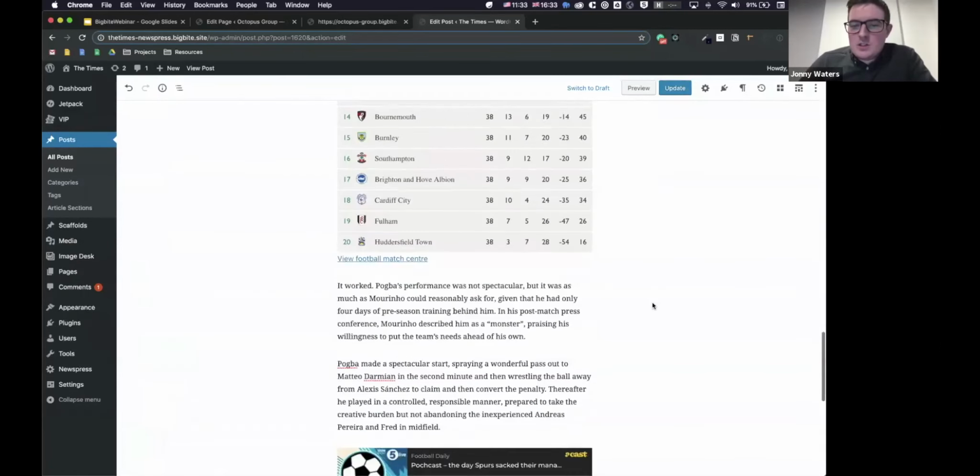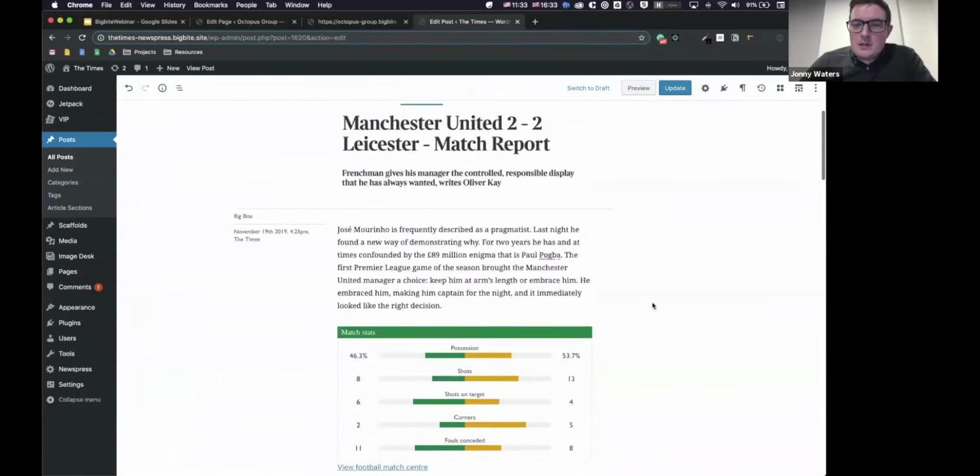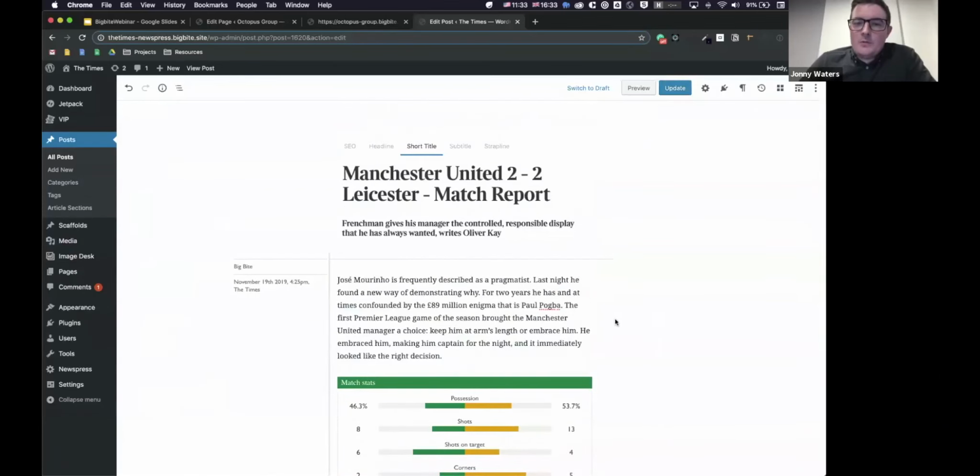So that touches on a couple of things that we're doing editorially with Gutenberg, and hopefully that gives you a bit of an insight into how powerful Gutenberg can be, and has the potential to massively improve efficiency with content creators. Hopefully that gives you a bit of an insight into the power of the platform and how it can be a benefit to your organization.